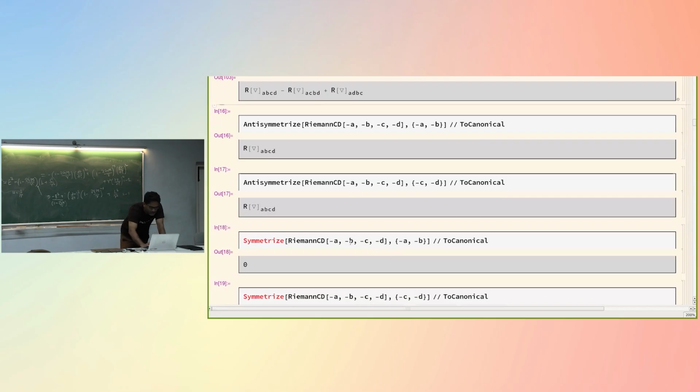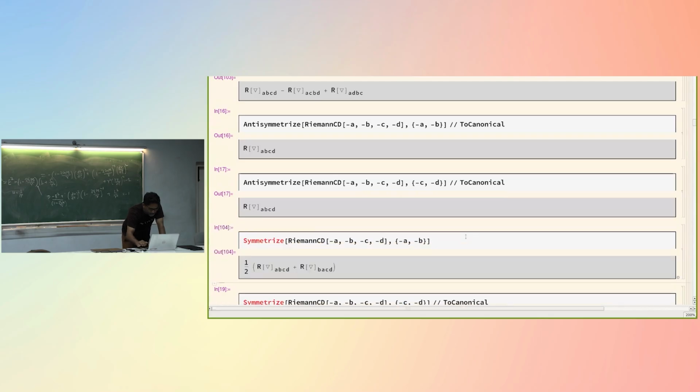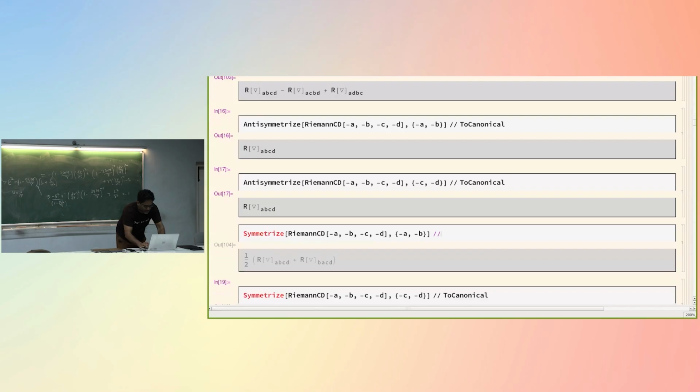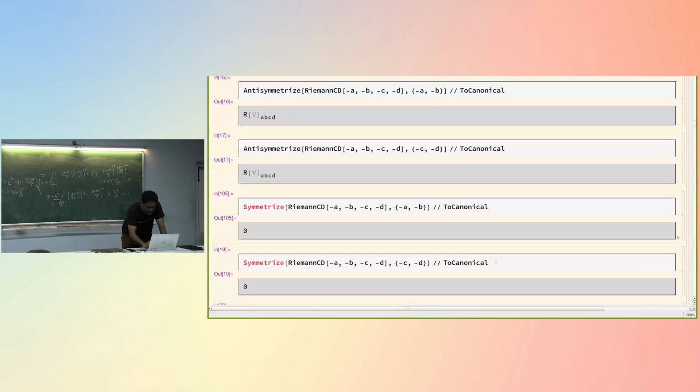Now, you can look at the symmetrization. Same Riemann tensor with all indices down. I'm looking at the first 2 indices. So this is what I get. Just looking at this, you know that these 2 terms are the same, one is just the negative of the other. So if I apply ToCanonical, it's going to be 0. Same for the last two indices as well.